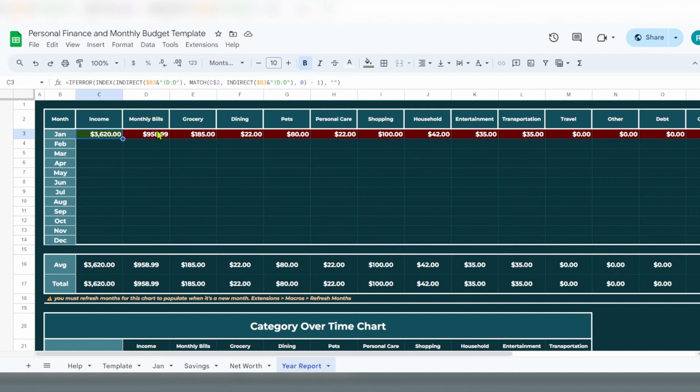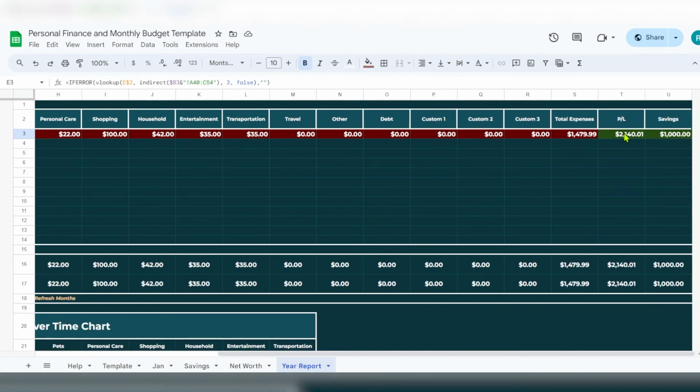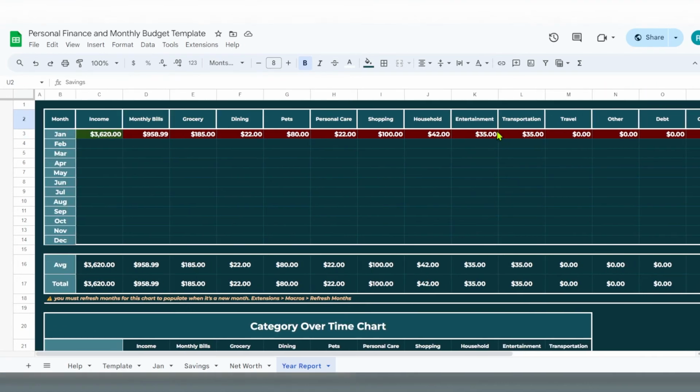Tell you your income for January, your monthly bills, grocery, every category that you have, your profit and loss, and how much you put into savings. And the cool thing is, over time, as you put in more months, the darker the red will be the more expensive months, the lighter the red will be the less expensive months. You'll see that fill out as you get more months going. Same thing with income, the lighter the green will be the less income, and the darker the green will be the more income you made for that month.